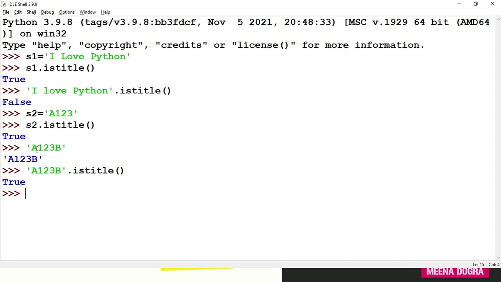So you all can see we get true, because I explained even while telling you about the title function in part 1 that the words need not be separated just by spaces. The delimiter can be anything, fine. But whenever after a delimiter a letter comes, it will check if it is a capital letter, and it's going to give you true, fine.